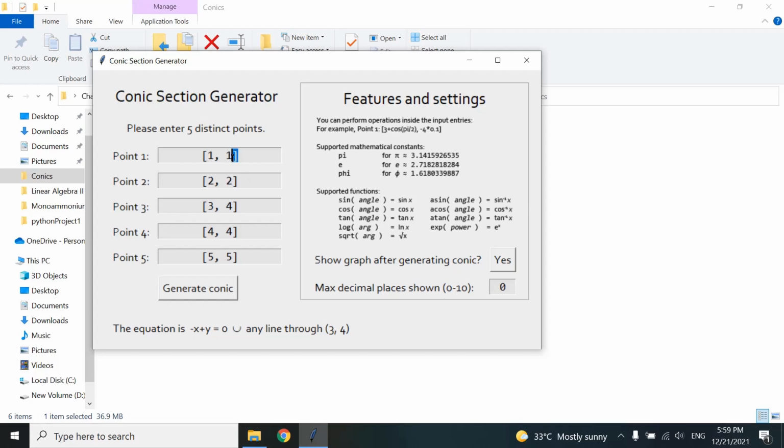Finally, I've also included input validation into the program. If we enter something illegal, like let's say e is defined, so e is fine. But if I enter 2 times a, the program will detect it and the box will turn red, telling me that there's an error and I can't generate the conic anymore. If I change this back, it works.